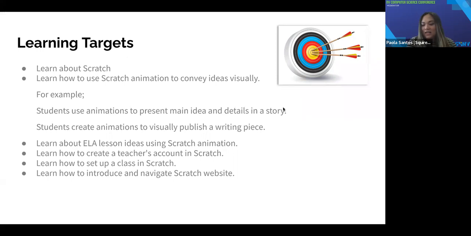1s. Okay, so today I will show you the website, of course, and I will have videos for you to see what Scratch is all about. And also we're going to have time at the end to sign up for a teacher's account, just in case you want to use it on Monday. We will get started with that. And also I will show you how to add classes and add your students in those classes in Scratch.